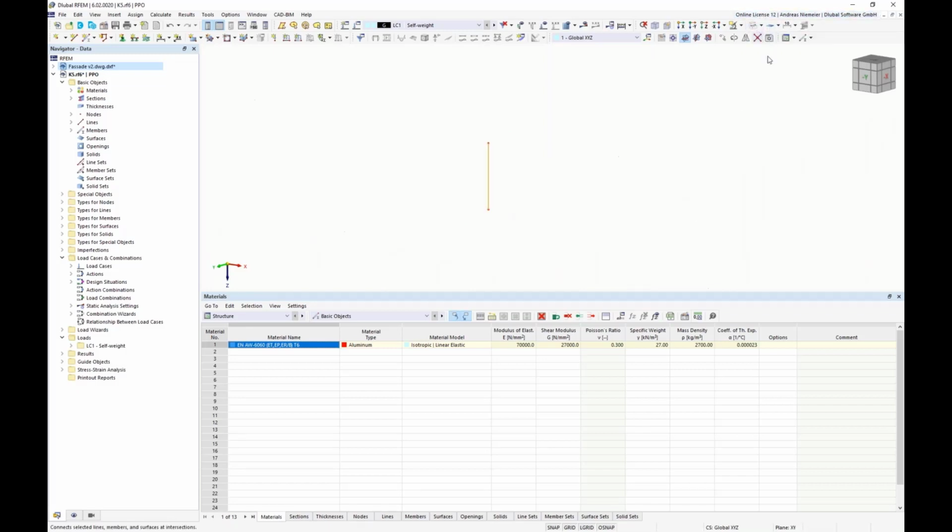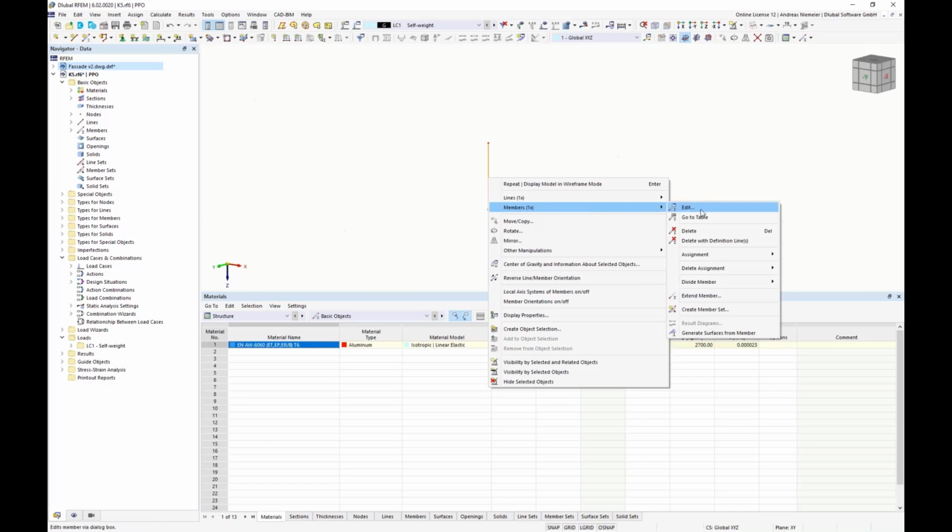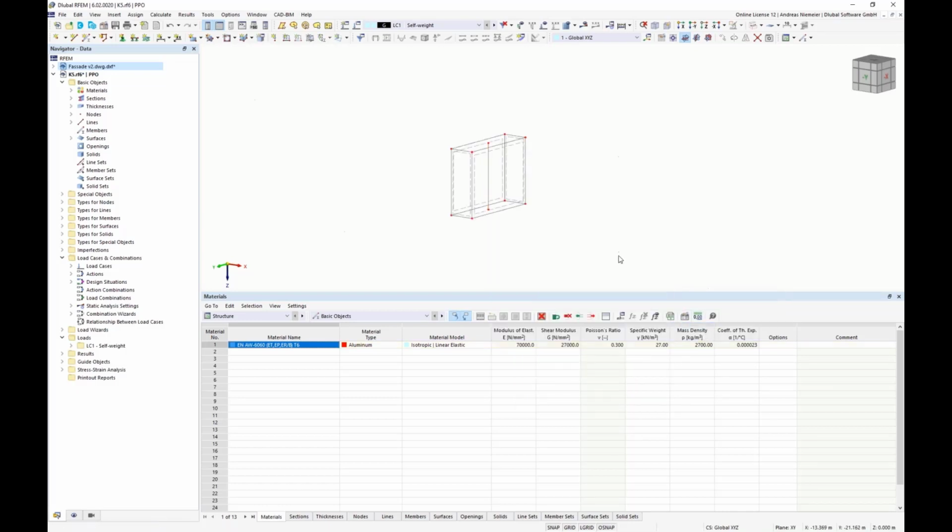If we display it as wireframe model, you see it's a member with a cross section, and if we select this member and go into the context menu, you see we get an option generate surfaces from member. This gives us now a discretization, a surface model discretization of this cross section. Here we have the surface thickness 3, here the surface thickness 5. But in fact, we need only the floor plan of this structure.